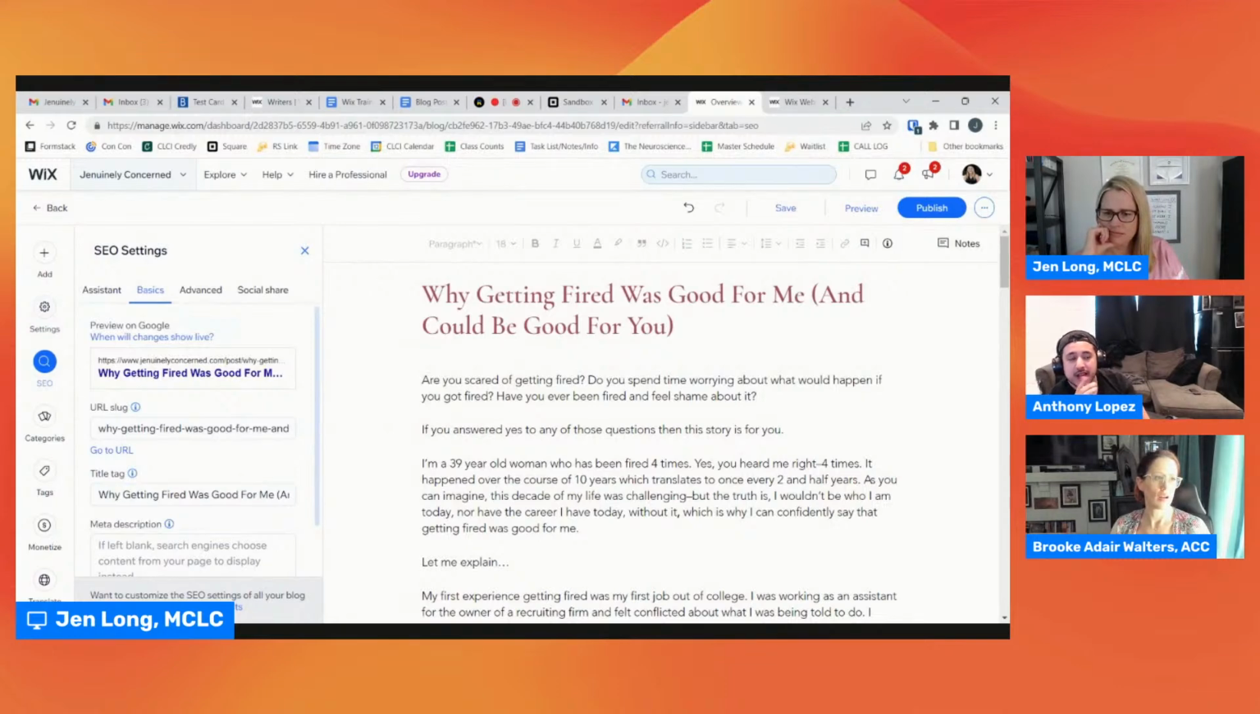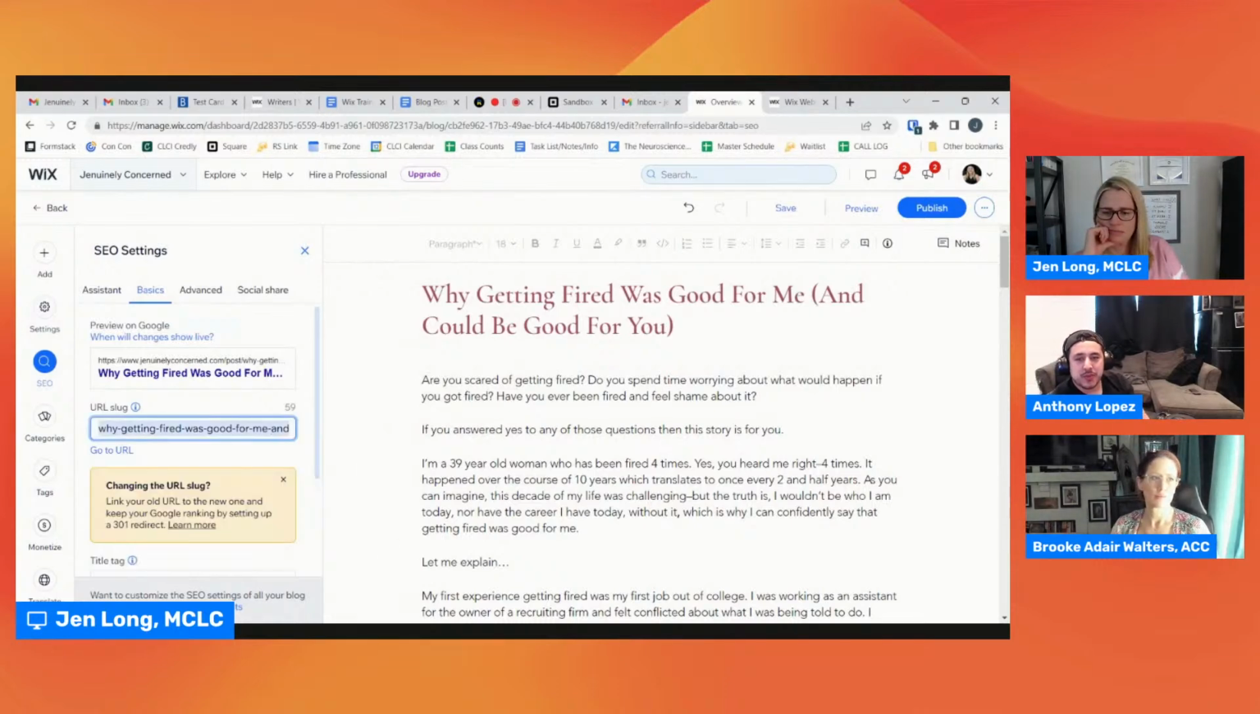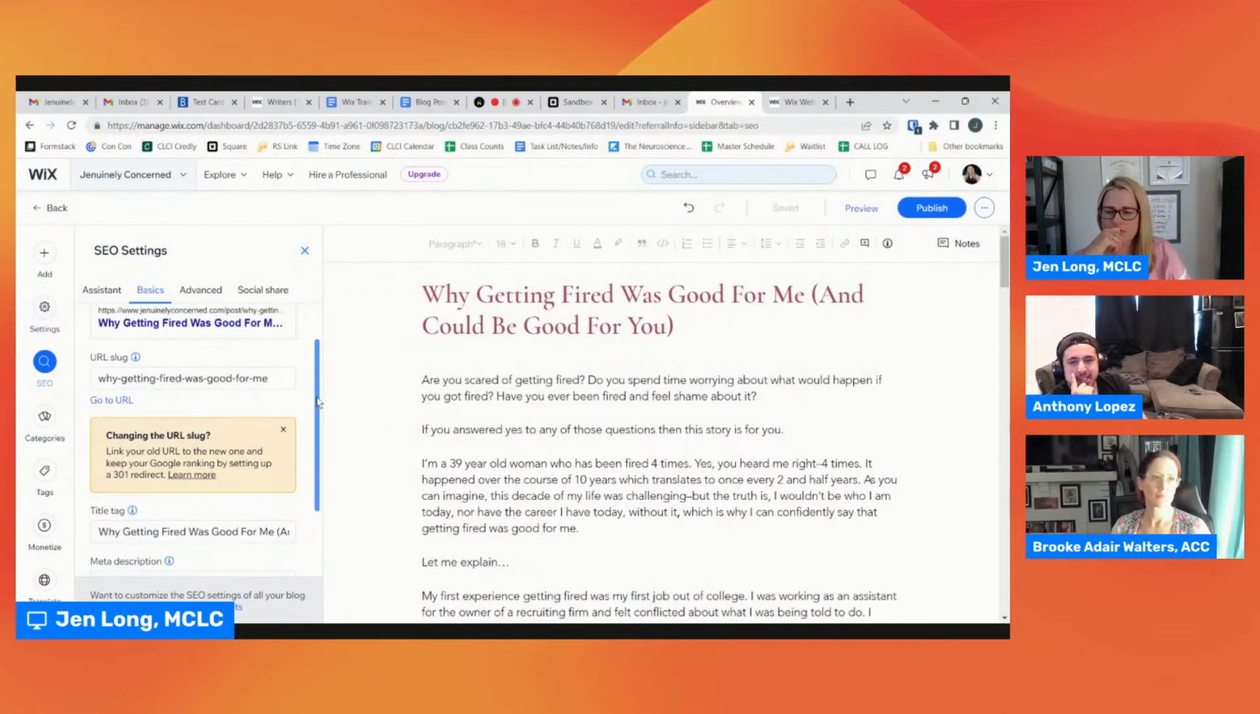And so the entire length of your title is the length of the URL slug. Is that good or bad? I tend to shorten my URL slugs. So maybe "why getting fired was good for me" is just fine for your slug, and then get rid of that. There you go. Because the longer it gets, the less likely it will ever be useful to anyone. Title tag, we can keep the title tag as is.